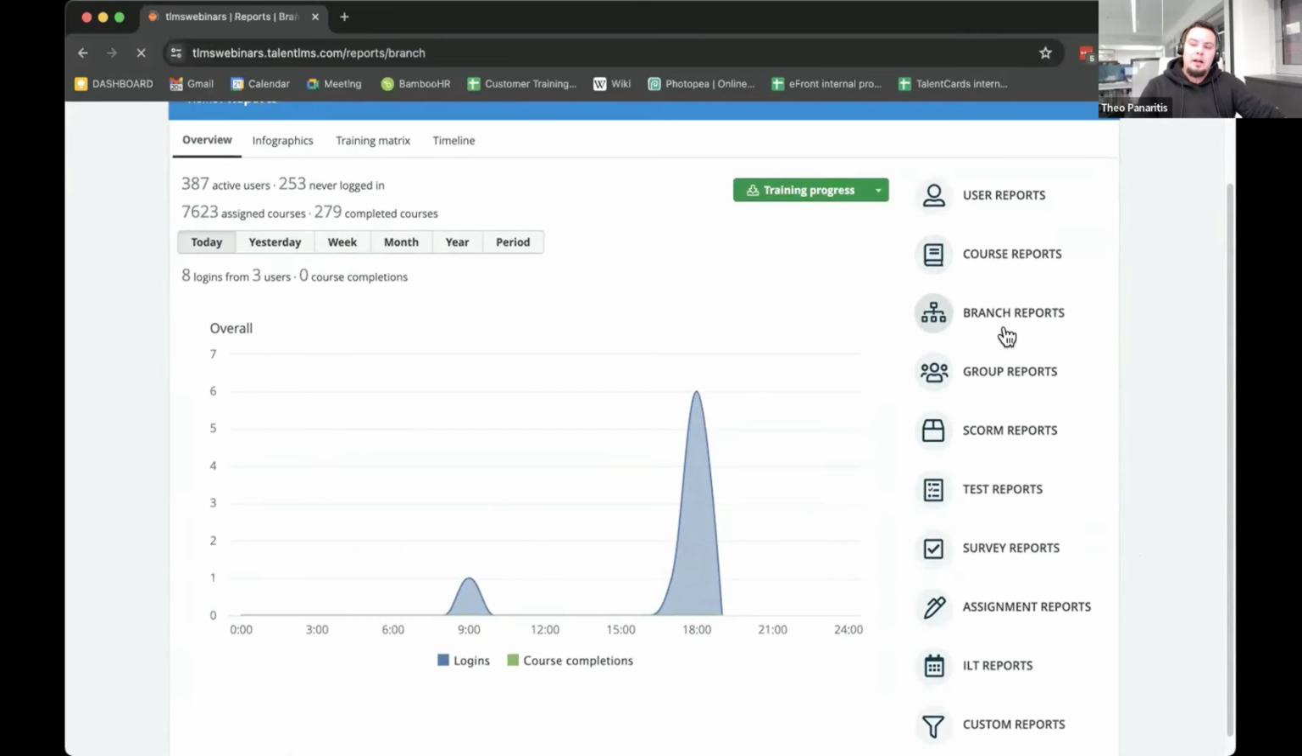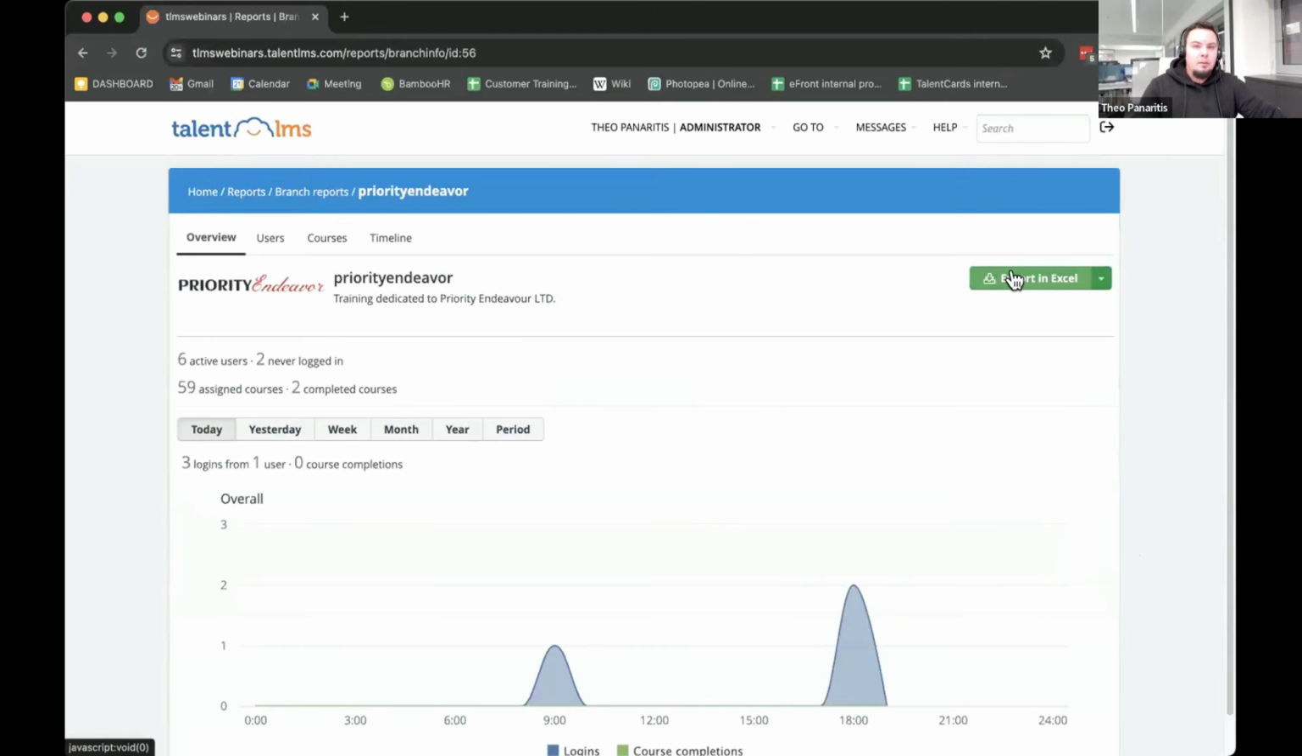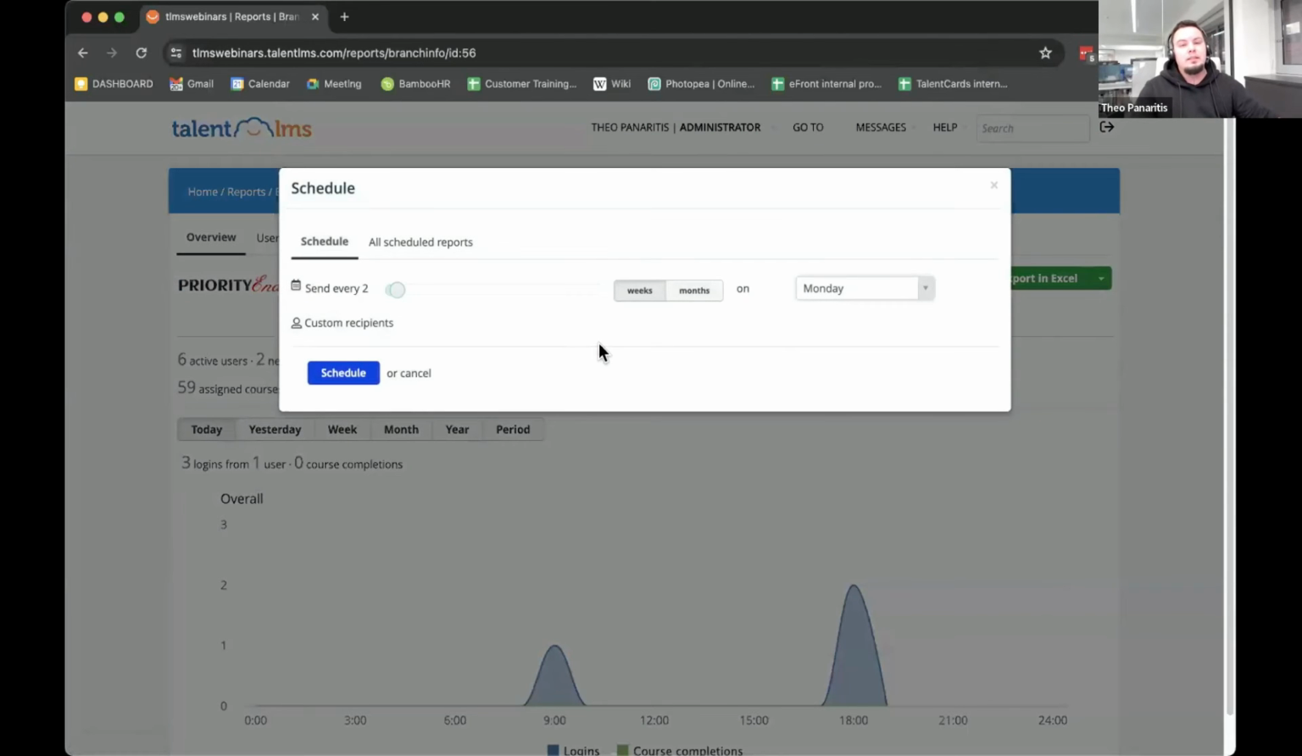So if I go back into the branch reports, for instance, if I go into this one, you can export in Excel, and you have the option to also schedule those reports. So if I click on the drop down here, just click schedule, and you can set an interval of when you want this report to be sent by email and of course to whom. So if I say that that's going to be done every Friday because that's my end of the week, select 1 week, Friday, every week on Friday. If I click on schedule, that will be sent to myself right here.